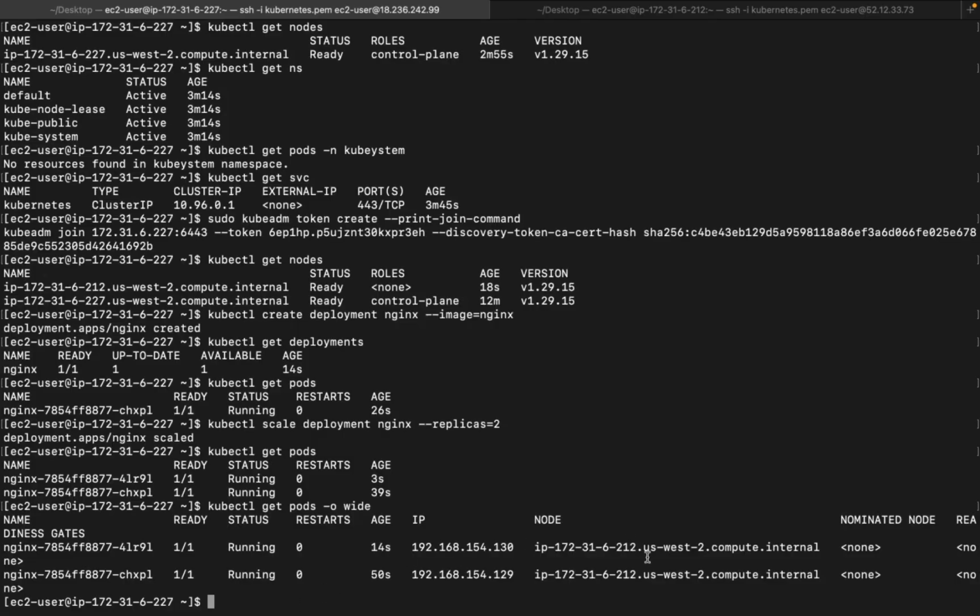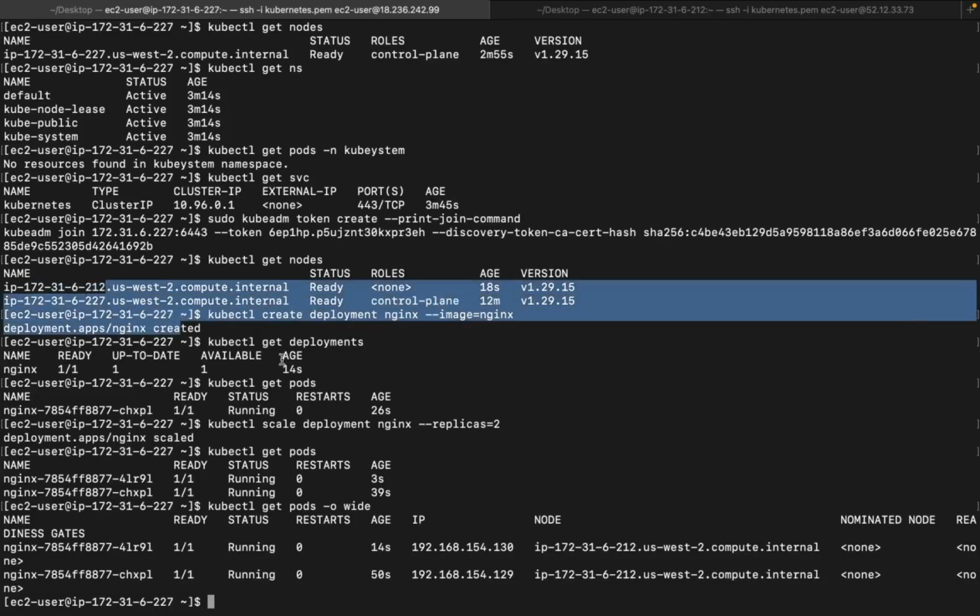Okay, so nominated node none. That means it is not on the control plane, because if it was on the control plane, we could have seen it over here. So what node is it here? It is 212. So 212, do you see? 212 is of the worker node. So these pods are scheduled on the worker node.